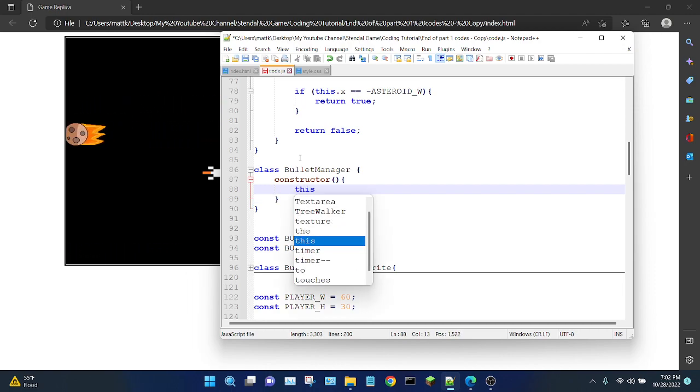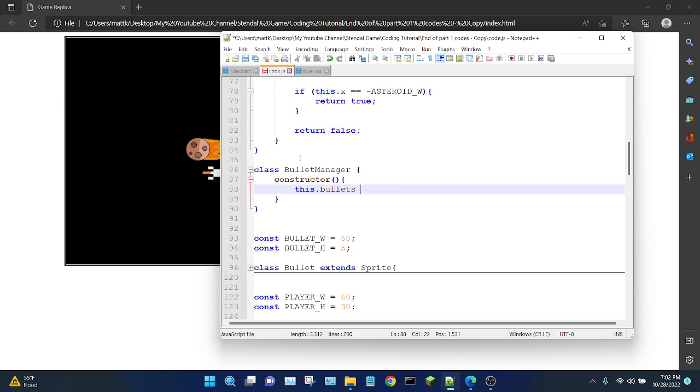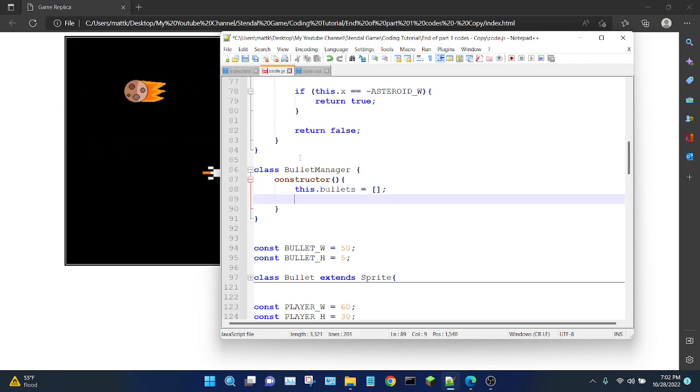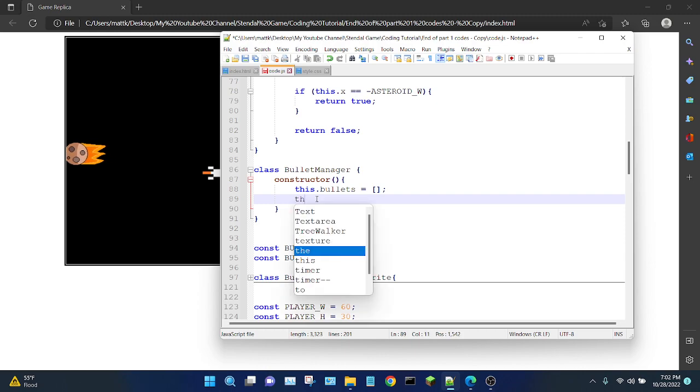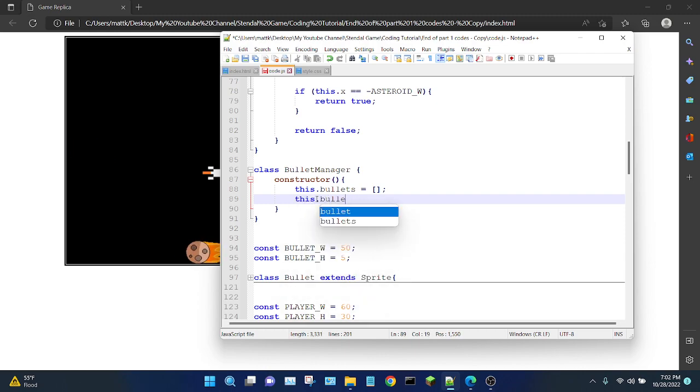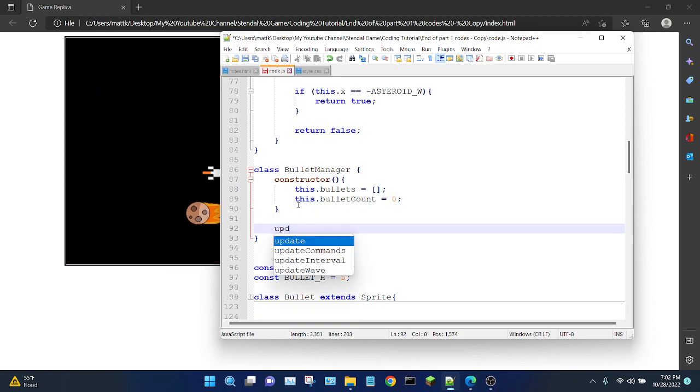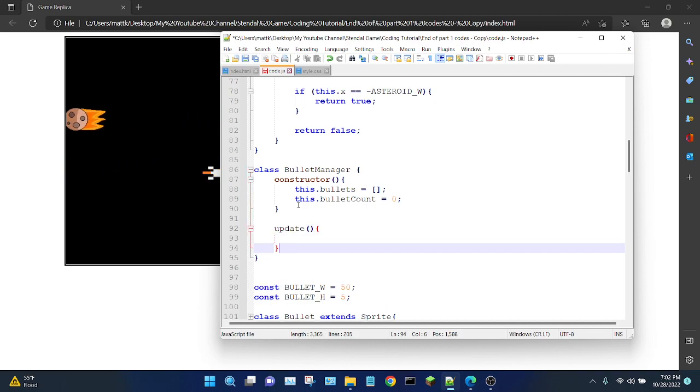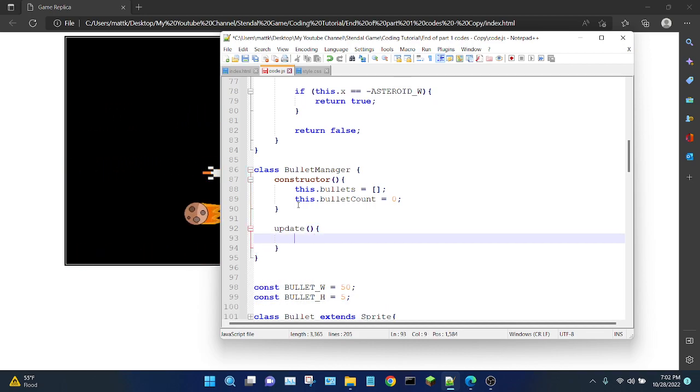So this.bullets will be an empty list. We're going to have a number of bullets, so this.bulletCount, which will be 0. And now for the update function for the bullet manager, what we're going to do is use a for loop to iterate through every single bullet and call each individual bullet's update function.